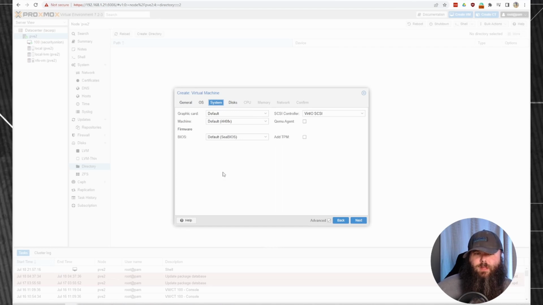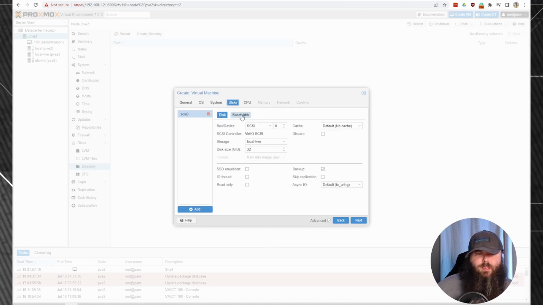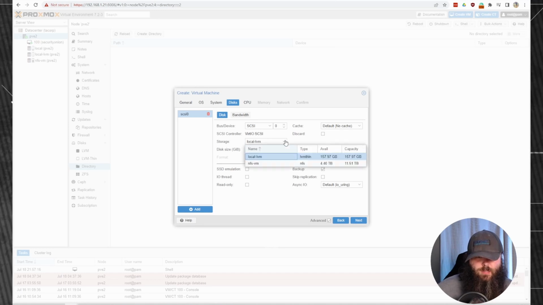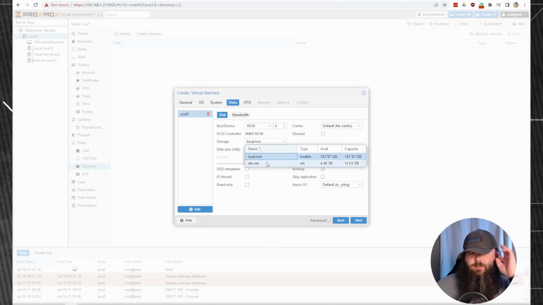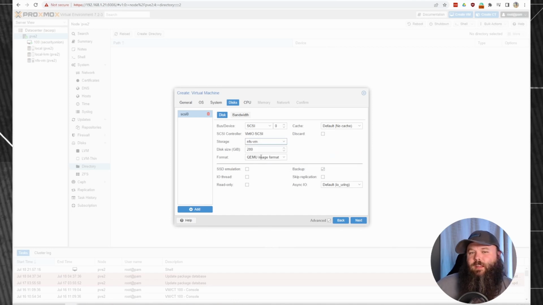For system, I'm going to go ahead and accept all of the defaults here. I found that they work just fine. For disks, I am going to give it a 200 gig disk, and I am going to put it where I have room to put it. So let me figure out, it's gonna have to go NFS. I don't have that much storage on this box I grabbed, so I actually have an NFS data store.